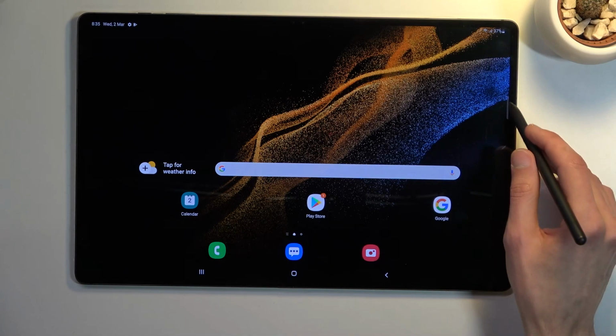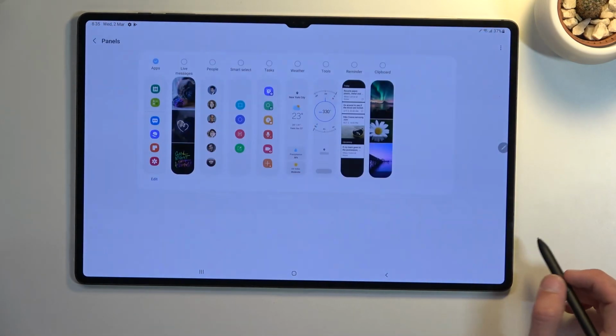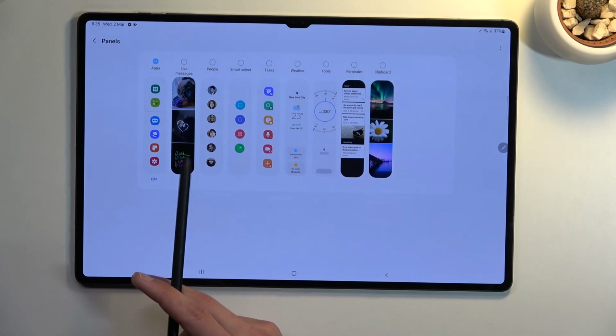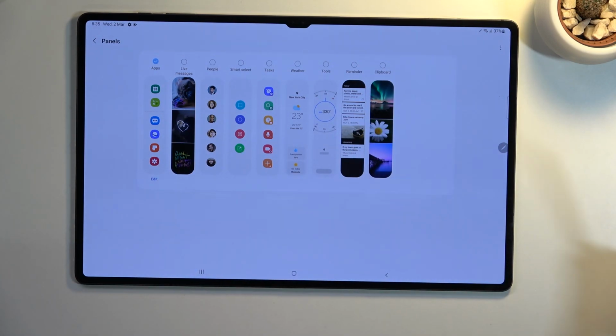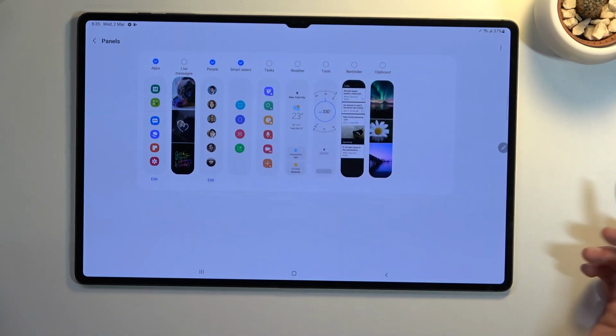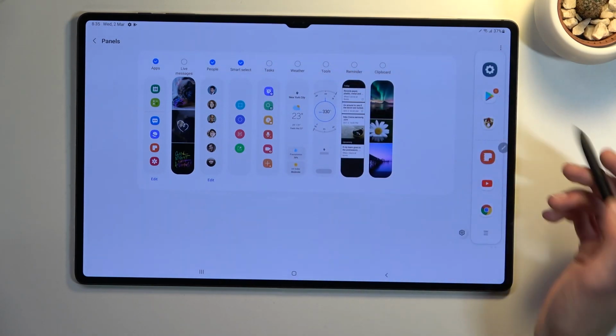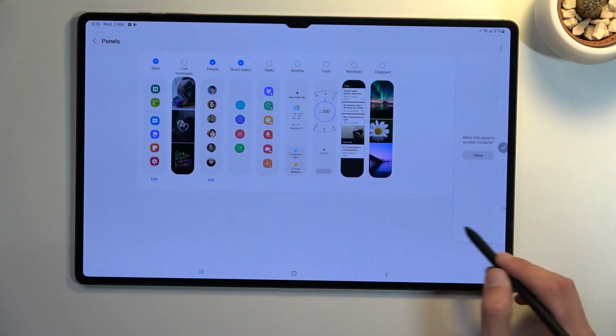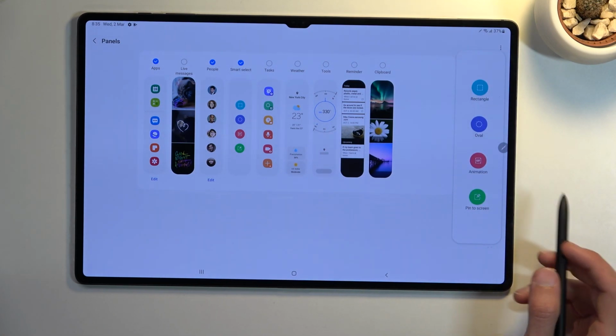But when you pull it out, you can tap on the settings, and in here we'll see a bunch of the ones that are pre-installed with the device. So we have also live messages, people, smart select, and so on. You can add these if you want to. So as an example, if I add a couple more, there we go. Now when I take it out, you can see we have pages right here, and I can swipe through them, so I can access more.